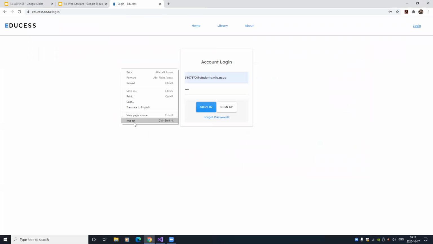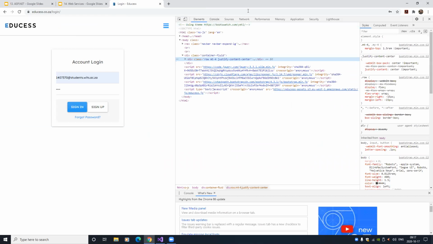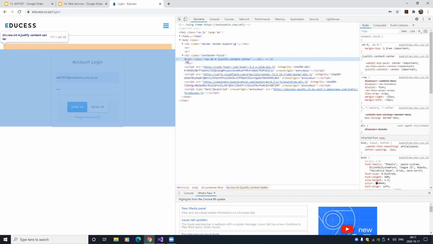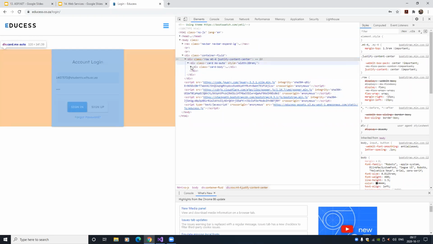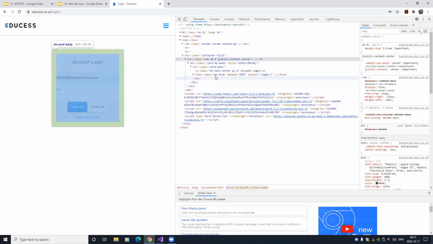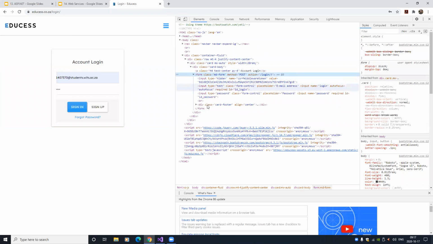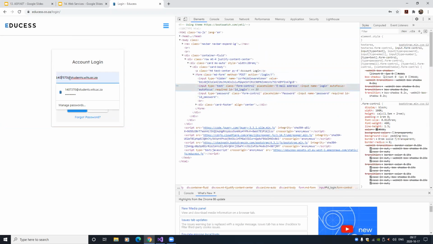If I hit inspect over here, you can see all of the elements that are on the page. I'm just going to go ahead and find this little login field here. There we go. I've got the login form. Here's the password field, and here is the email field. You can see I'm storing some information in this text field, right?